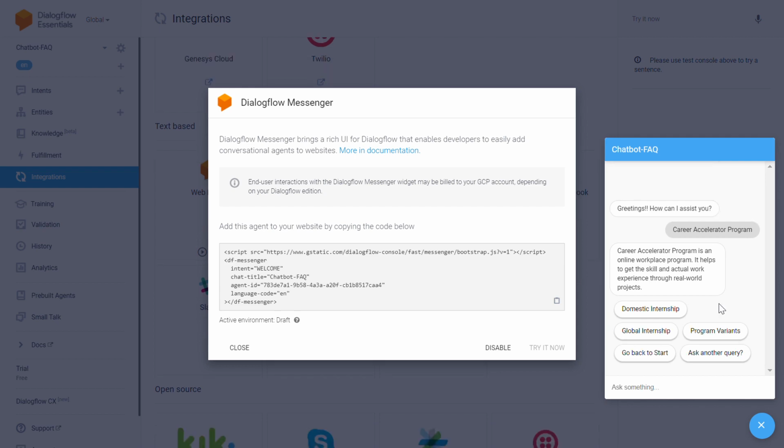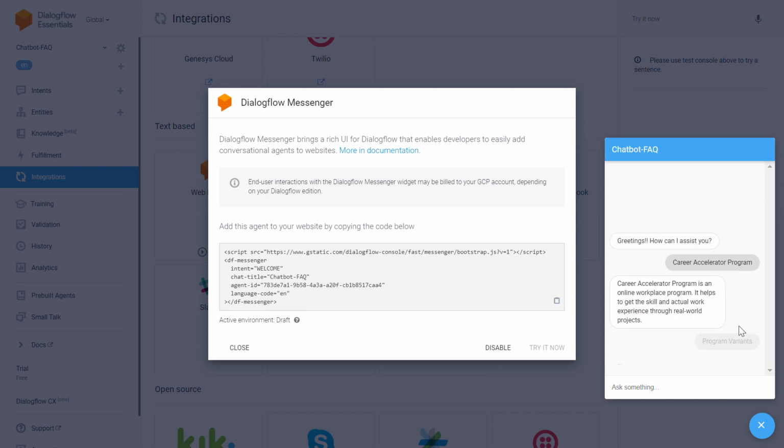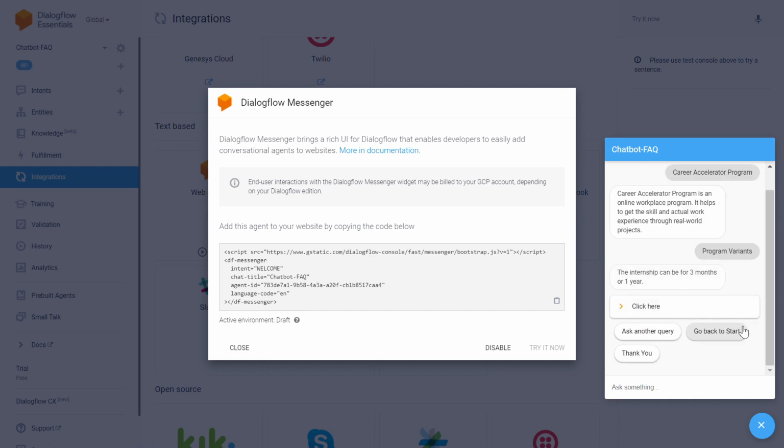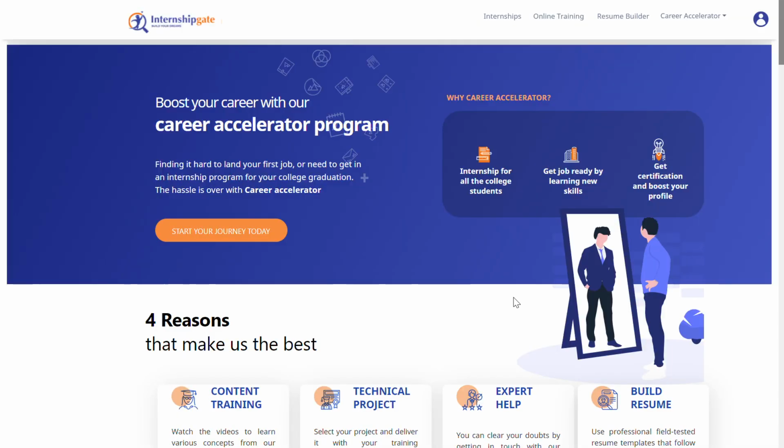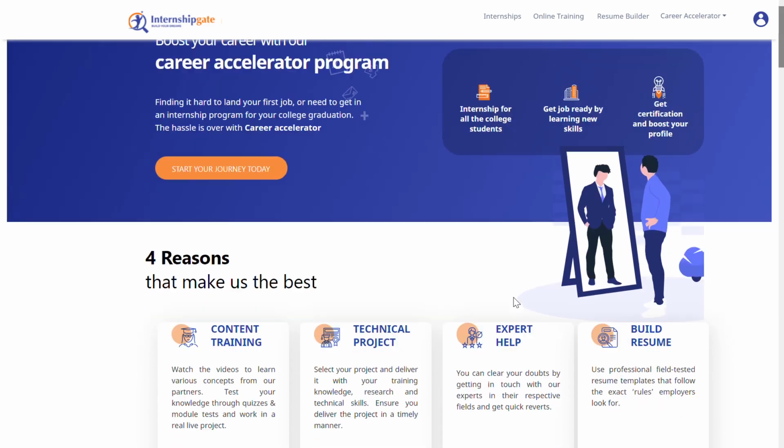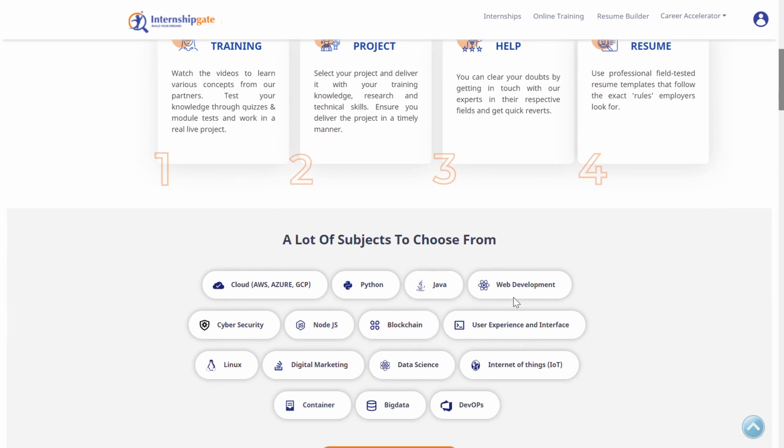Like if he wants to know about the program variants, he just has to click the button and he will be given the information about the program variant. And if the user wants to know more about it, he just needs to click the button like this. He will be redirected to the page of Internship Gate where all the information regarding the queries will be given.